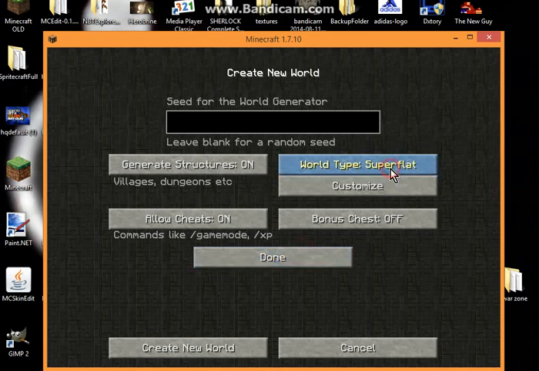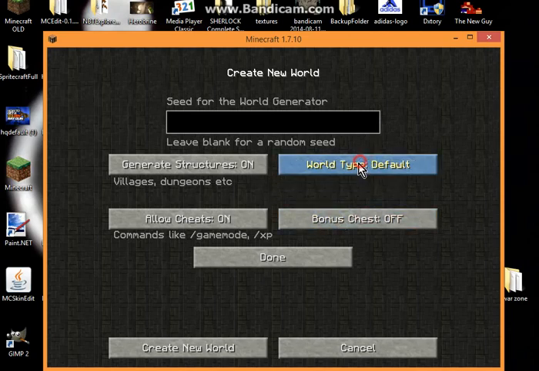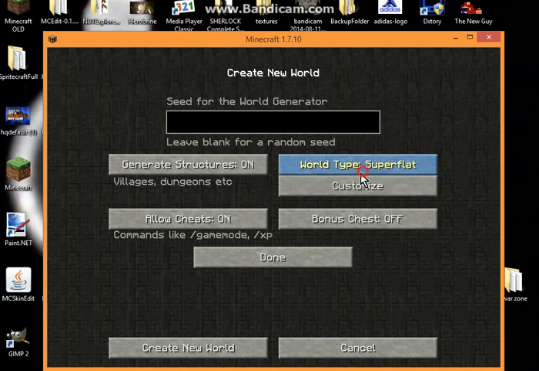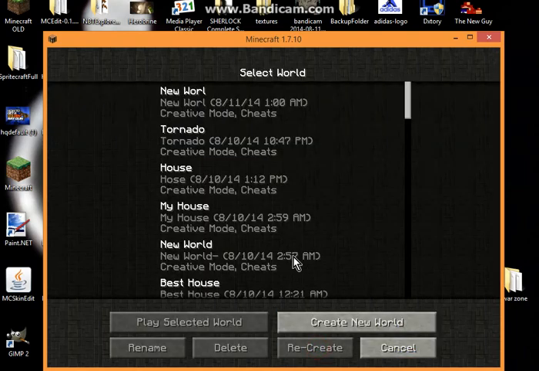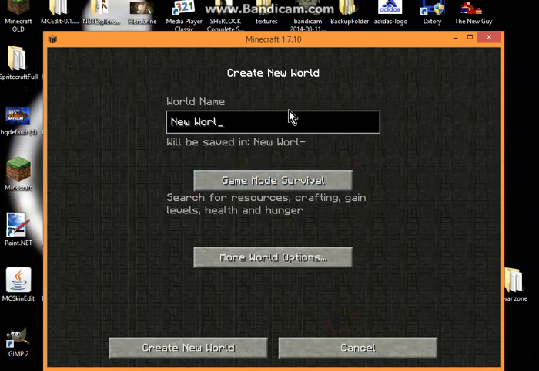Hey guys, I'm going to teach you how to bring a corrupt world back into Minecraft. Put it on whatever it was before: deep, super flat, large biomes, amplified, whatever. Mine was super flat.